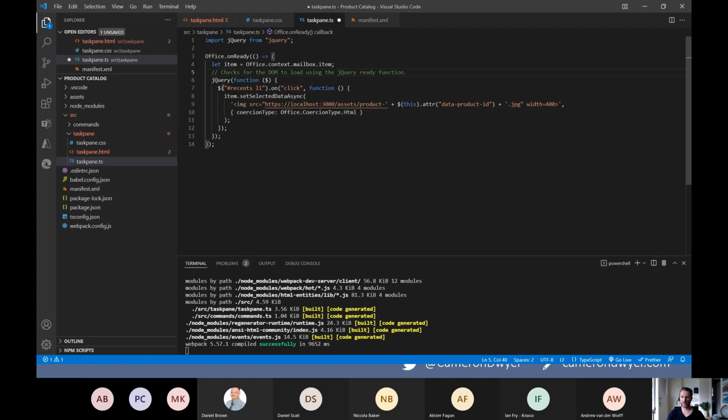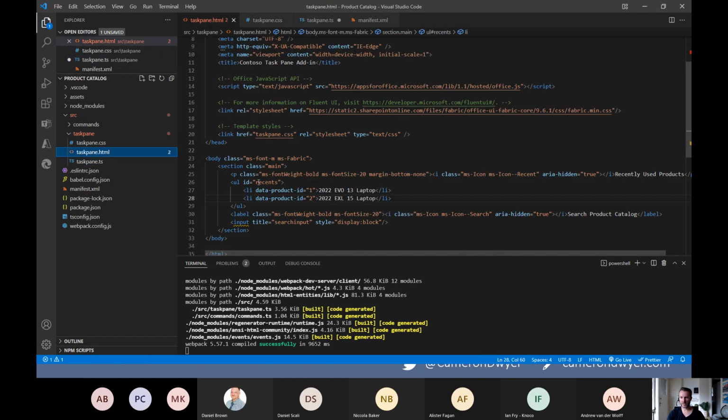And then what we're going to do is go and get a handle on that list of recents. If I jump over here to the HTML, this is the list of recents. We've got two products there, our two laptops, and you can see they're list items, and I've given them the attribute data-product-id of 1 and 2. That's just so we can identify them.